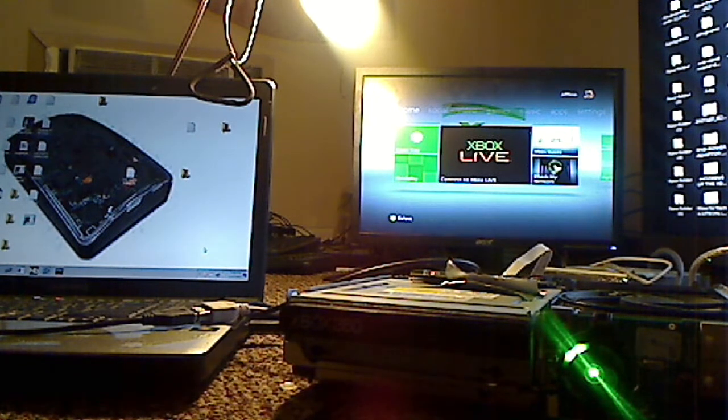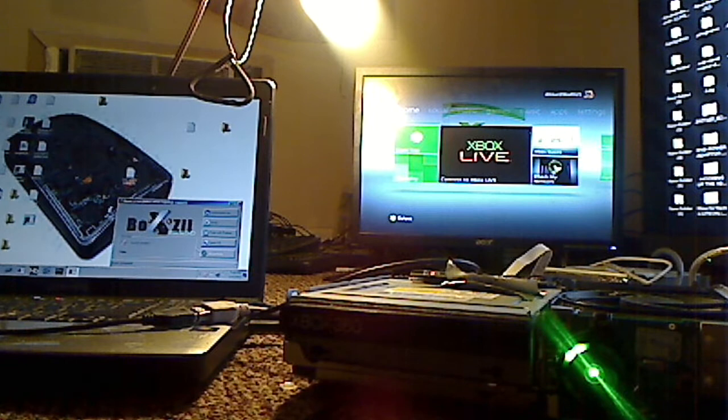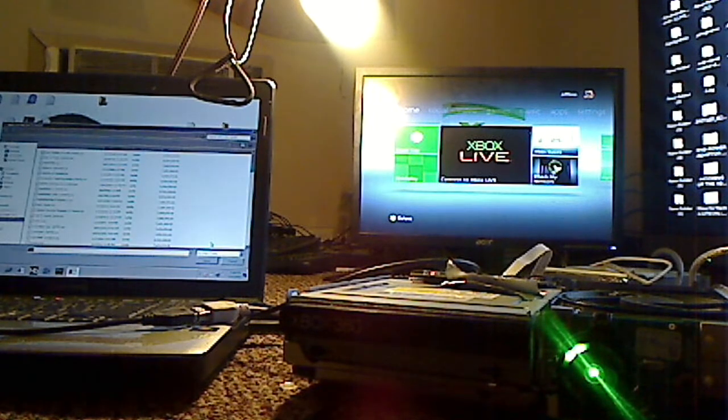Once at the dashboard, reopen the BOXZII software. Again, it will immediately change to connected OK. Click Open ISO and again choose an older title. I'll choose Alone in the Dark again.